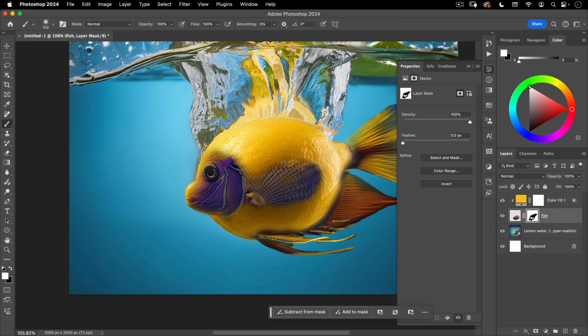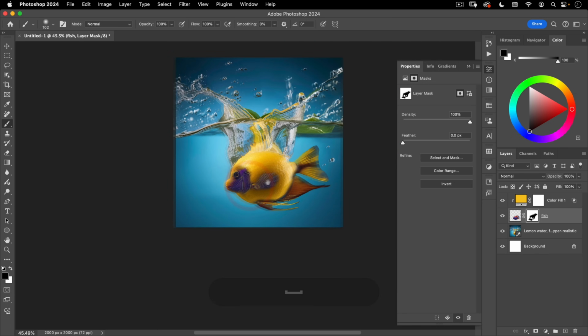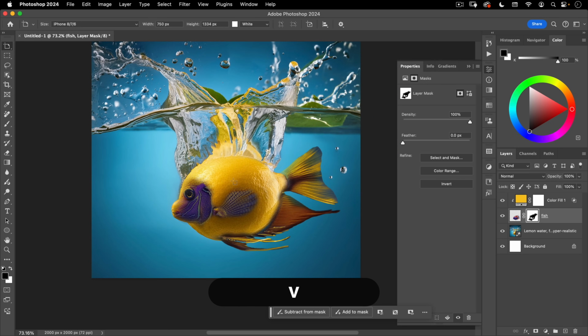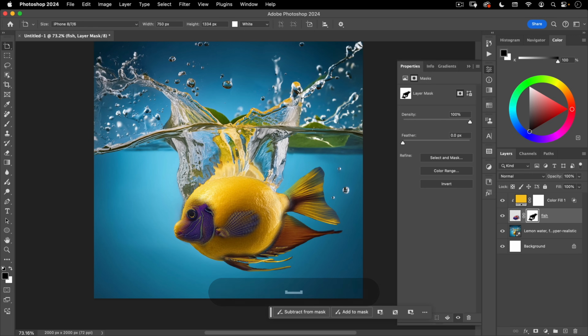And here I'm just hitting X to alternate between erasing my mask and adding to my mask. And there you go. Now I have a lemon fish. And I obviously could do more to this, but essentially what I wanted to show you here is that without using any stock or any other image, just using the generate image inside of Photoshop, I can create this composite image. So that's using generate image.